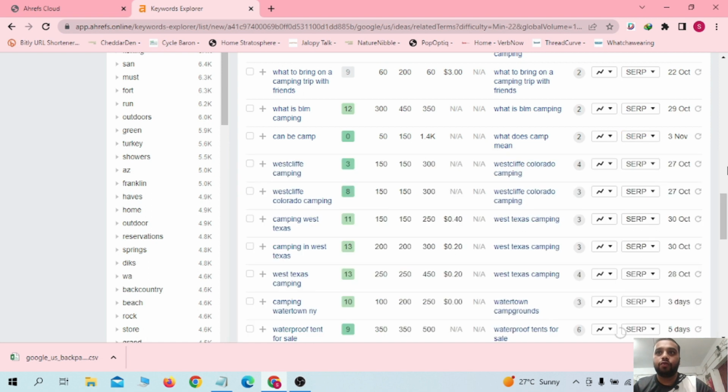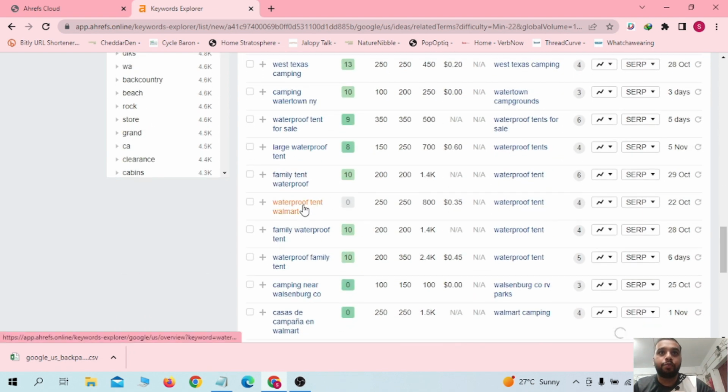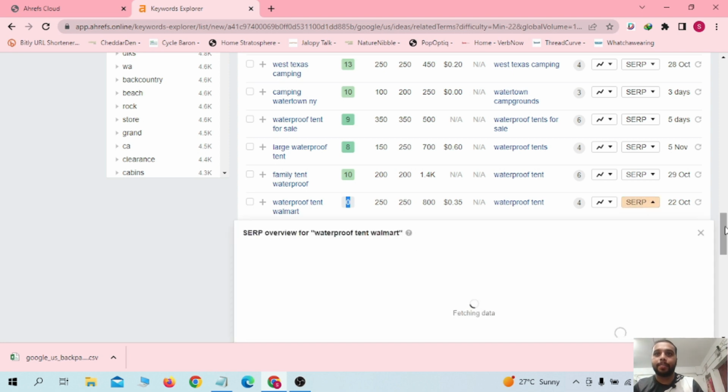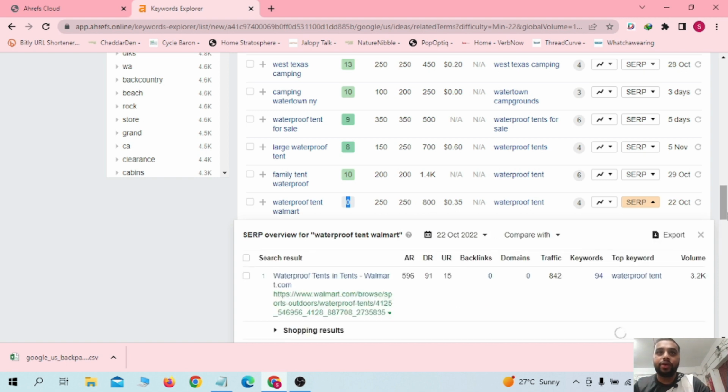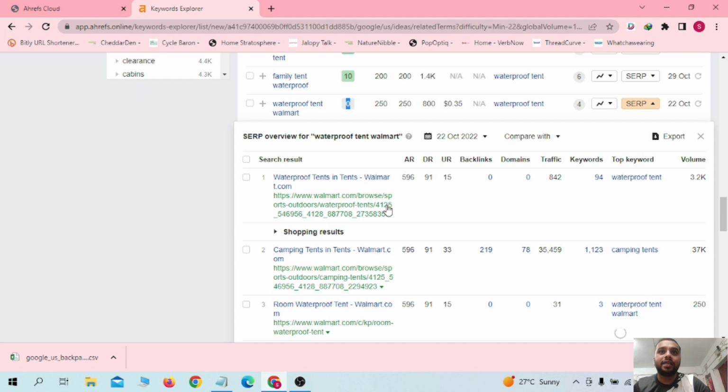So now let's go for another keyword, waterproof tent Walmart. Here you can see if you work well with this keyword, you can easily rank on Google. So if we see the SERP result, wait a little bit, and here you can see Walmart is ranking. This is a business type of website which shows the waterproof tents in the tents category. If you write an informative article on this keyword and put your affiliate product link, then your article will easily rank on the Google first page.